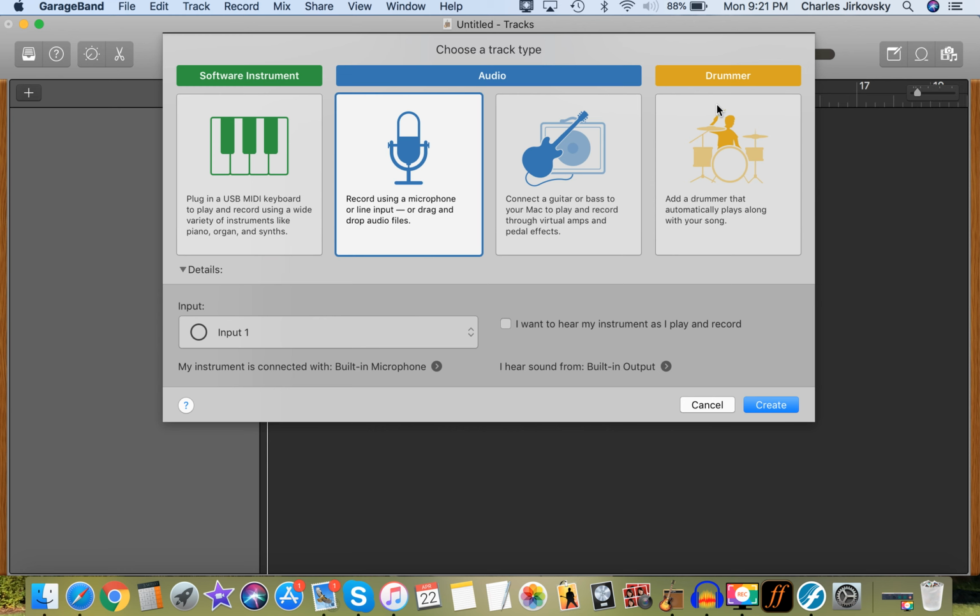Anyway, that brings me to this last one, which is the virtual drummer. This one's very exciting. Essentially, you have a drummer in GarageBand whose performance you can adjust. And I'll get into that a little bit more once I actually open that up.